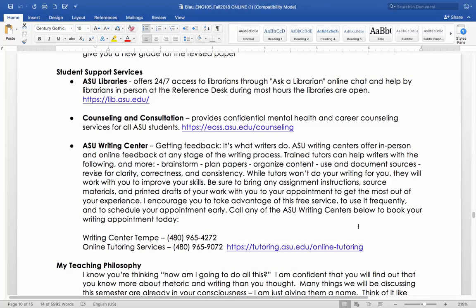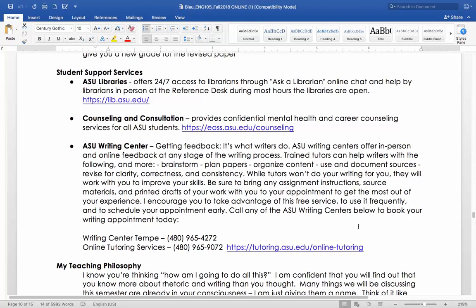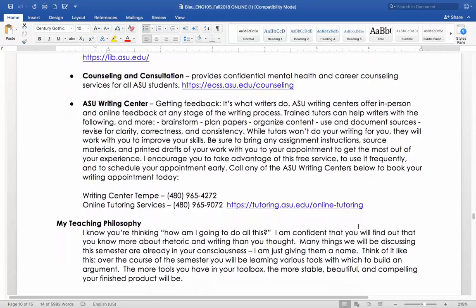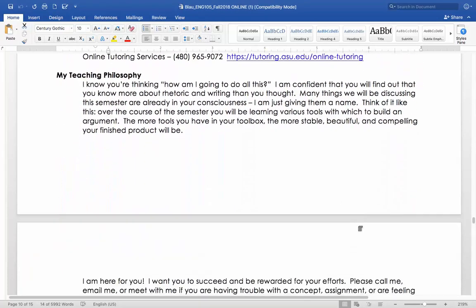On this page, page 10, there is a list of resources for you, libraries, counseling, writing center, that can be helpful to you.